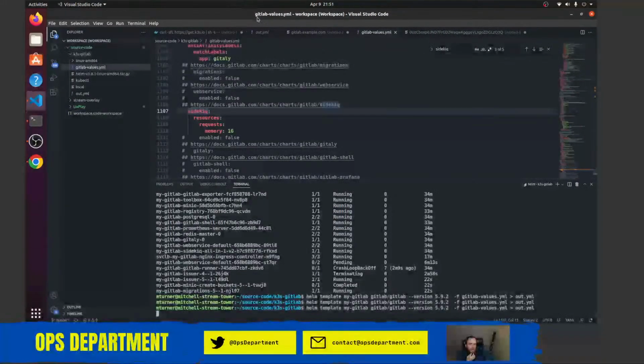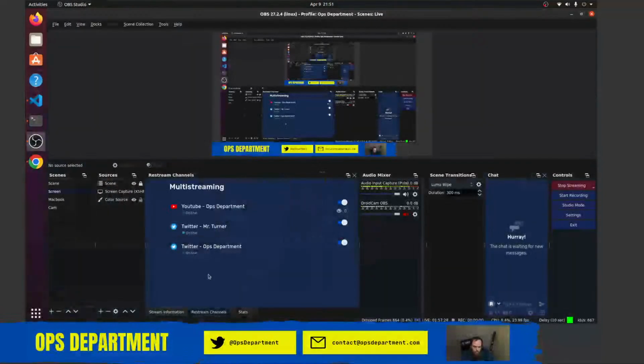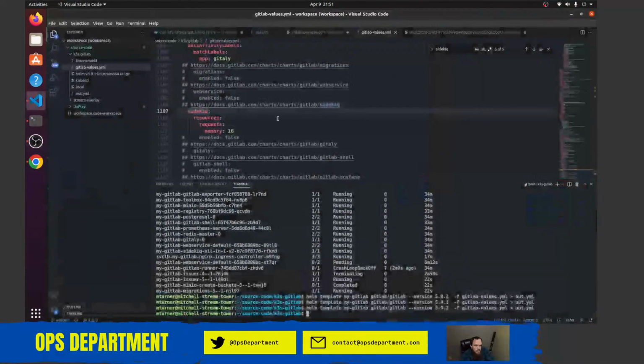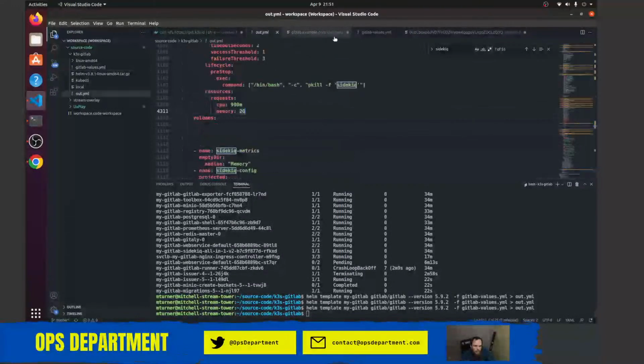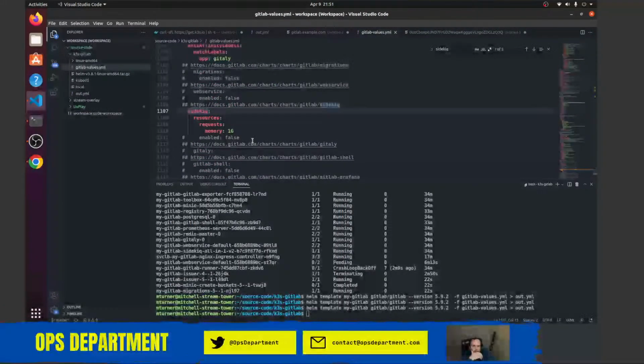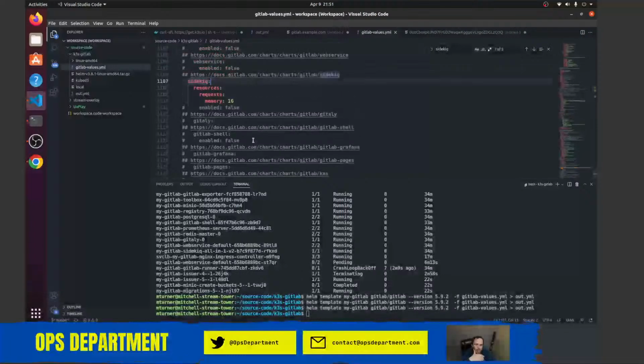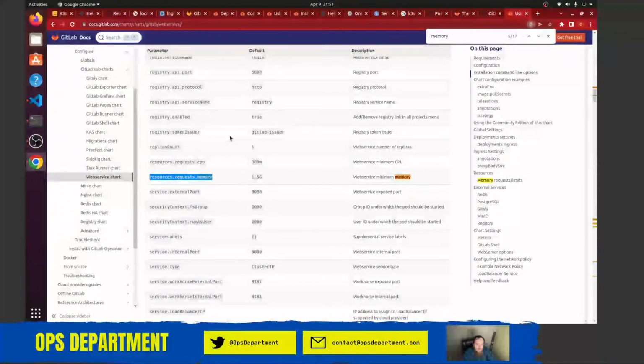We'll template it out. Check the stream real quick that I've not dropped a lot of packets. That's not bad. And that still is not updating that, and I just do not understand this. Sidekick, resources, requests, memory.